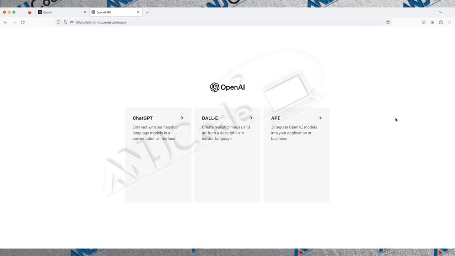Now, once you set up an account and you log in, I have already logged in here. Like I said, you have access to ChatGPT, so you can use ChatGPT, you can use the APIs, and you can also use OpenAI's DALL-E. DALL-E is for generating images.